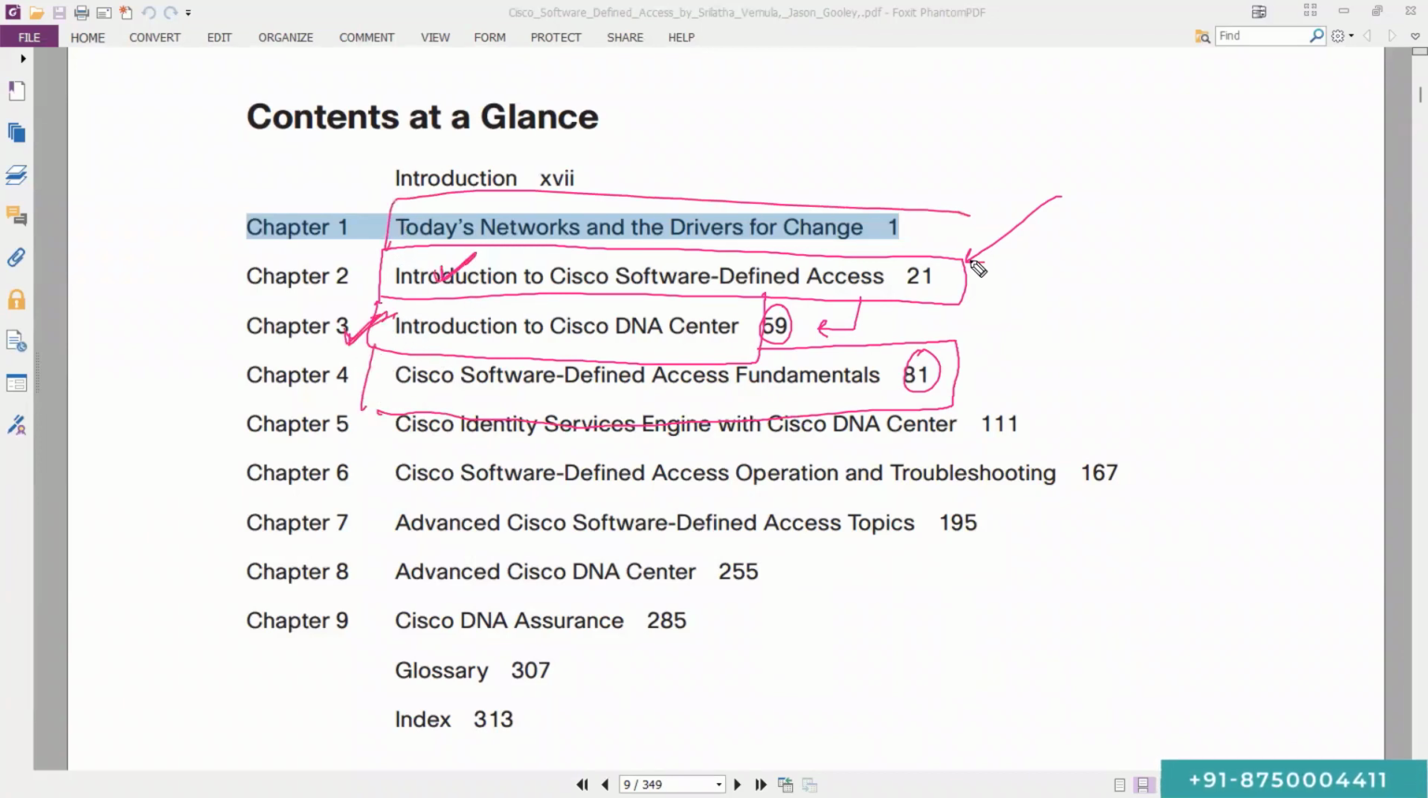What were the challenges in the traditional network? And this right here is where, from here, we will start the ins and outs of the SDA. I will explain the content in very detail in a moment, just wait. From here, our SDA content will start properly.